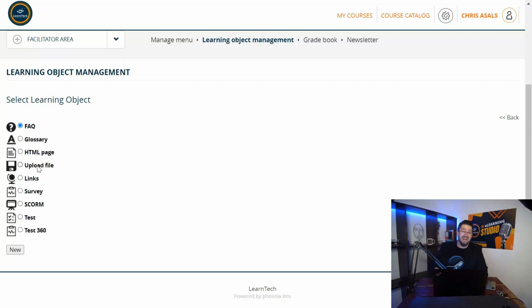We can upload any file for the learners to download. So in this example, we have a PDF that the learners can download as a take-home manual. That could be anything. It could be a PowerPoint presentation, Excel spreadsheet, manual, document, any of that sort of information.